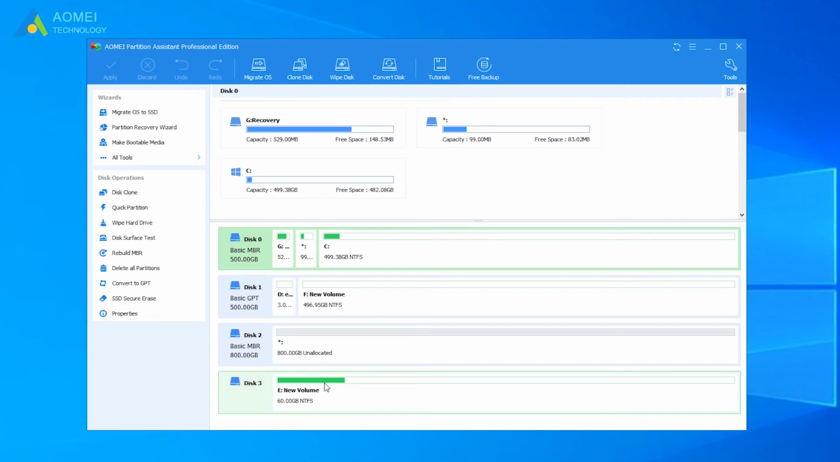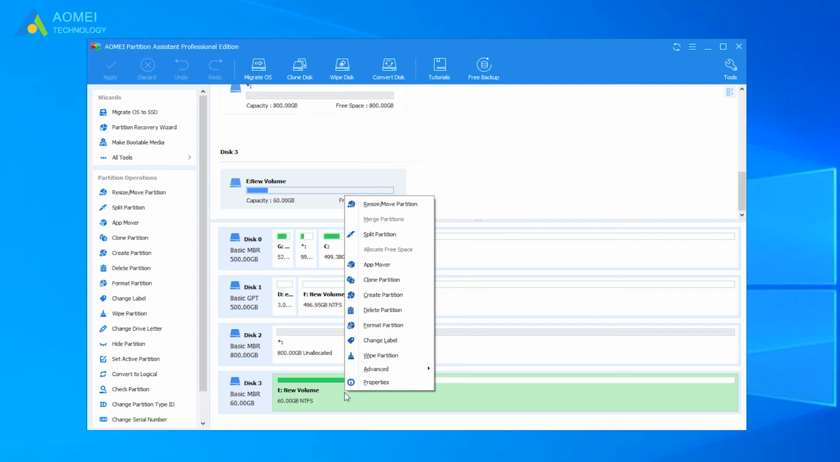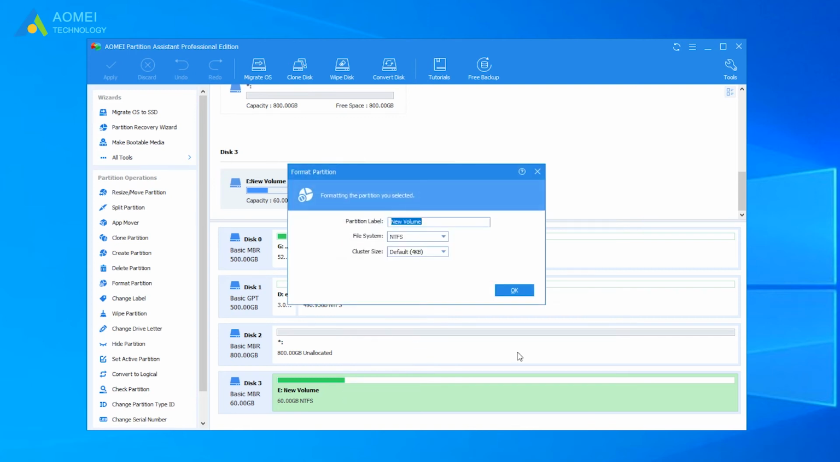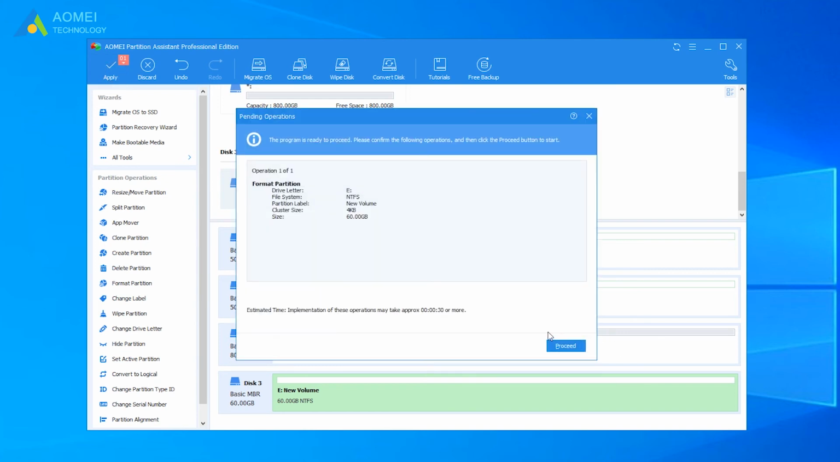Select the partition you want to format. Right-click on it, select Format Partition. In the pop-up menu, you can give a partition label and choose to format the partition to what kind of file systems. Then click OK. Formatting will cause the data loss, so if you're sure to do this, click Apply, and then click Proceed to execute it.